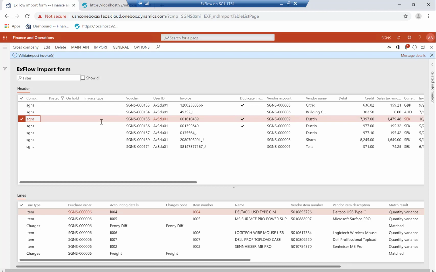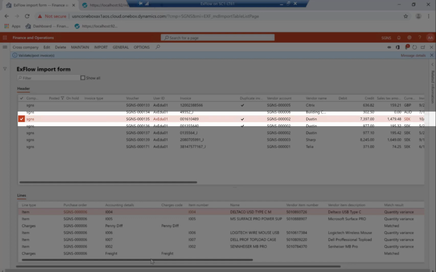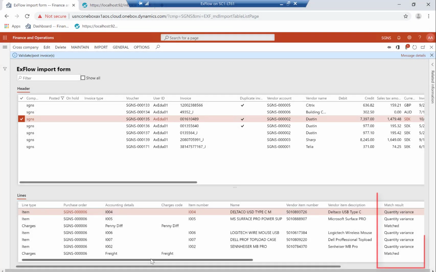One final example, this time with the quantity difference, invoice number 1610489. You can see that a number of items have the status of no match and a comment of quantity variance. In this case, we've received the invoice, but have not yet received the goods, and this is a common scenario. So now ExFlow will wait before bothering the approver, as the approver probably can't do anything until the goods arrive safely. So let's jump to the PO and receive the goods.